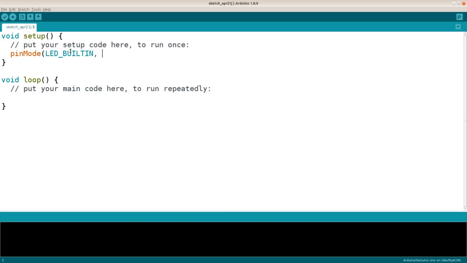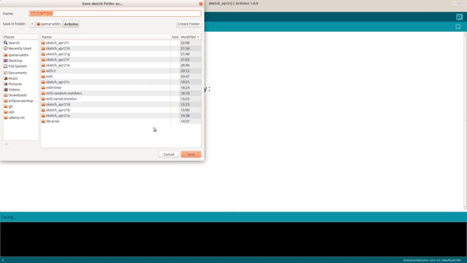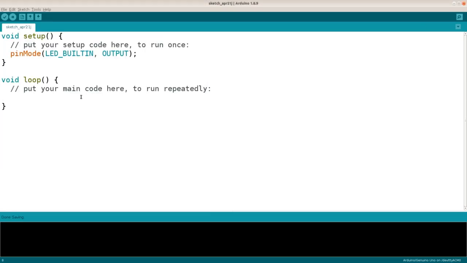And then we decide the mode it is going to operate in. Let's say this is going to be OUTPUT, since we are going to send signals to this pin to pull the LED high or turn it off. Let's save the code by typing Ctrl S, and let's continue.